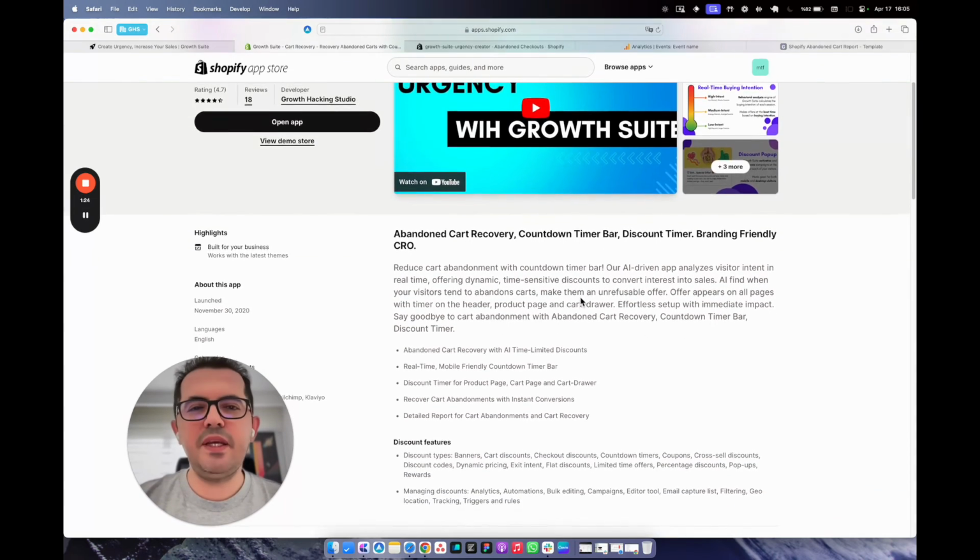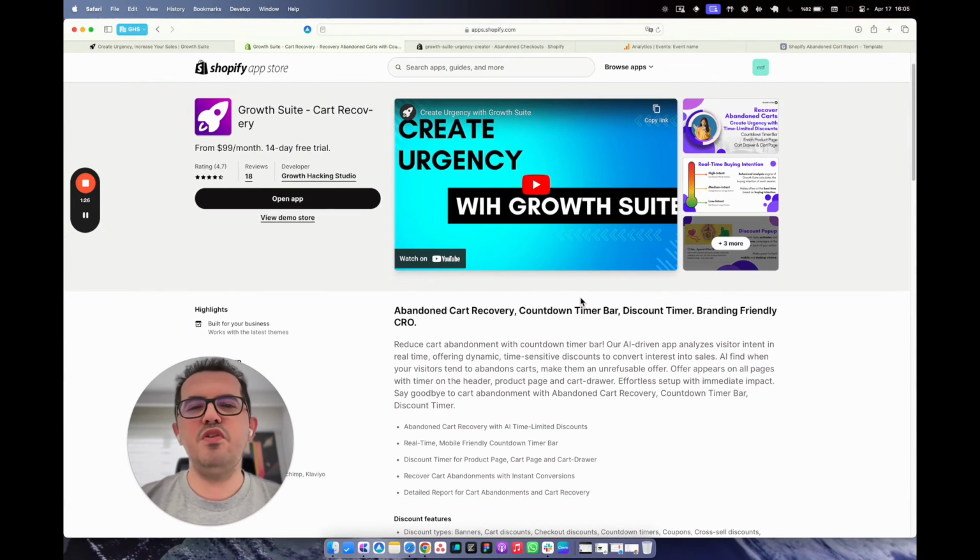Growth Seed is a Shopify application that works directly with your Shopify store. All you need to do is add Growth Seed to your Shopify store with just one click in the App Store. Then it uses an advanced AI engine to keep track of your visitors' behavior on your store, detect people who are likely to add a product to their cart and leave your store without buying anything, and then make them time-limited discount offers.